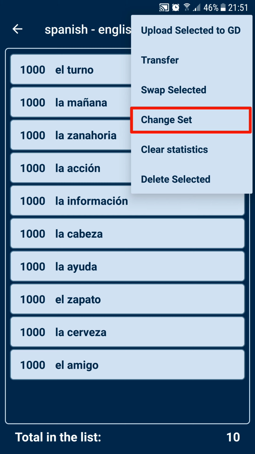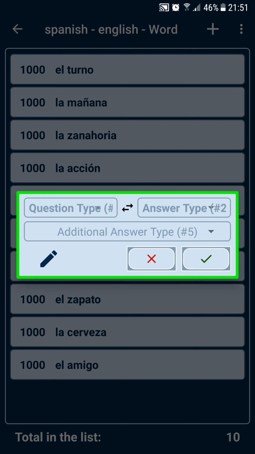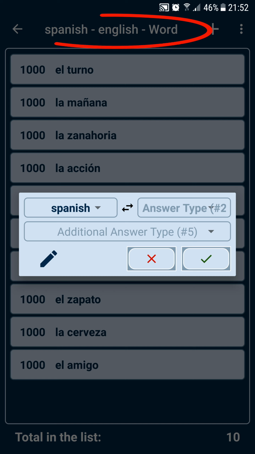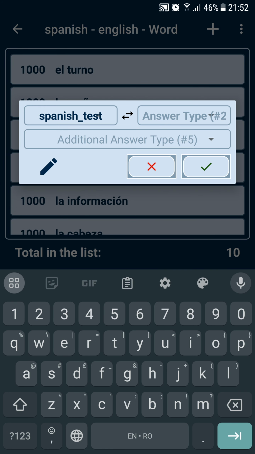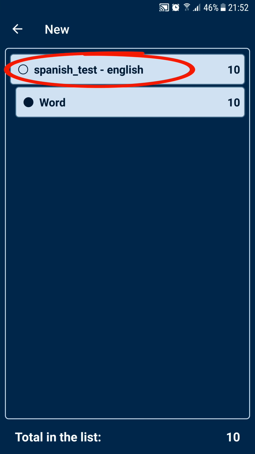Using the command Change Set, you can edit fields number 1, 2 and 5 in the entire selected list at once. For example, let's look at the page title. It's Spanish English Word. Let's replace Spanish with Spanish Test. Now field number 1 in the entire list is renamed to Spanish Test.